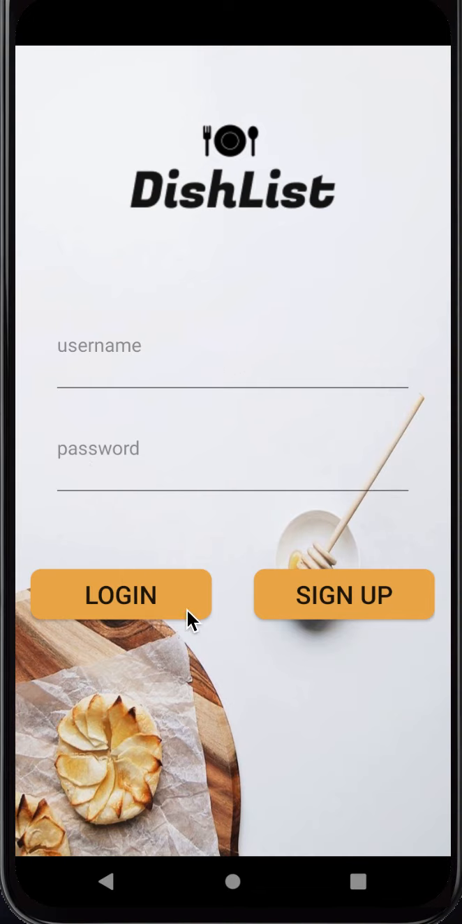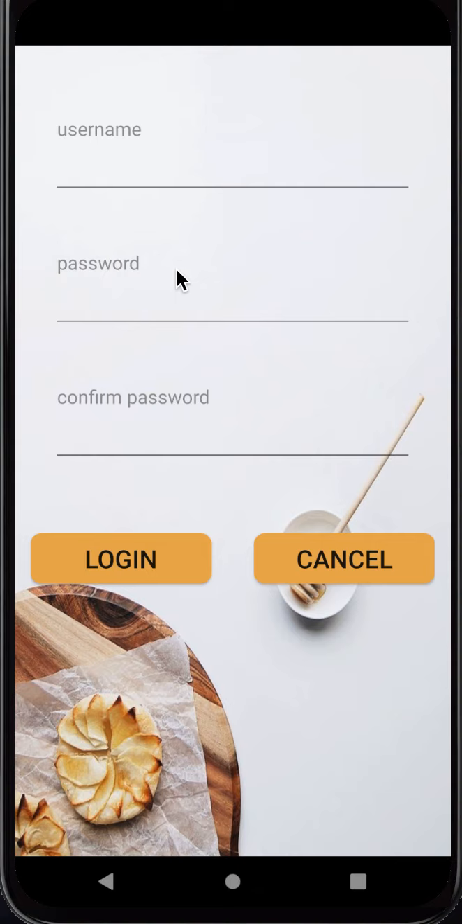If they don't have an account, they can go to the sign up page, put the username in, password, and confirm password. There is some error checking here, just in case they put inconsistent passwords, where this password is different than the other.